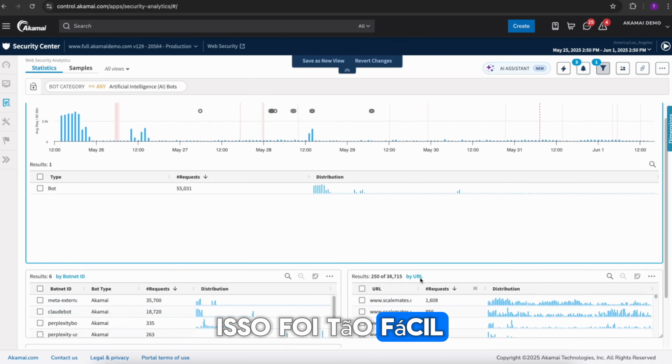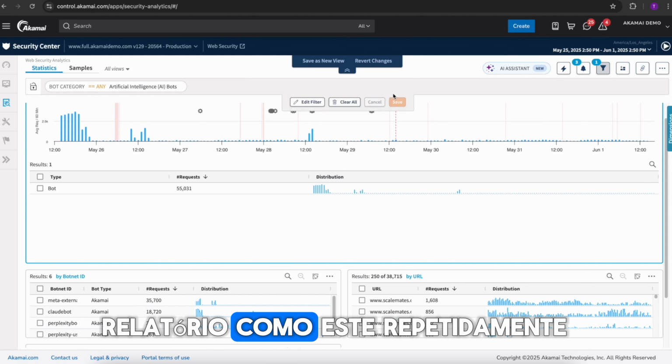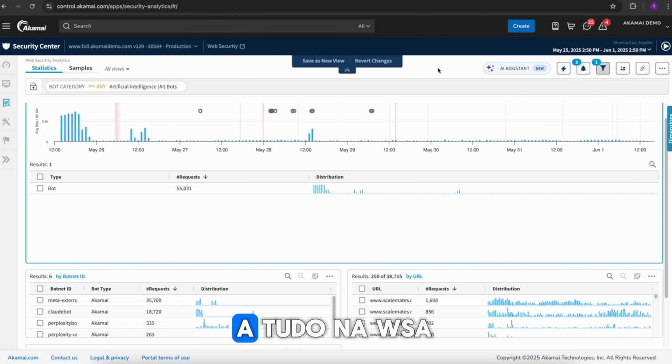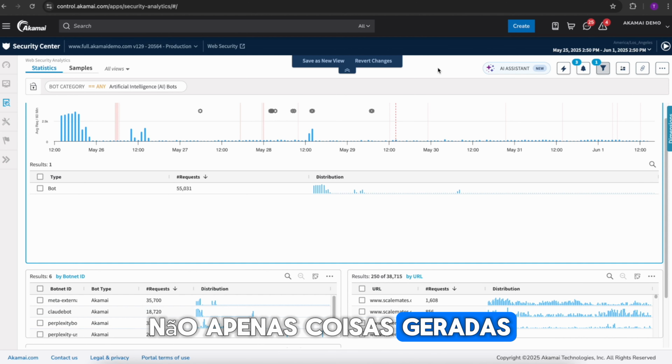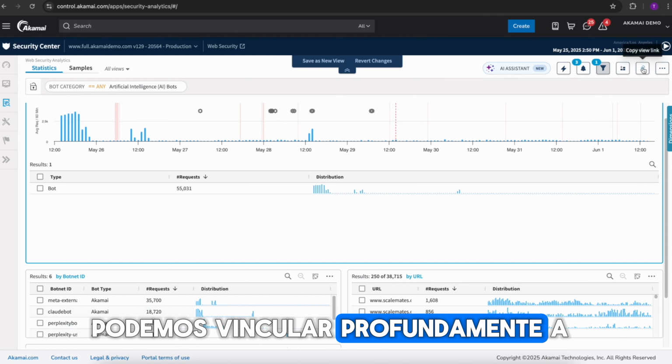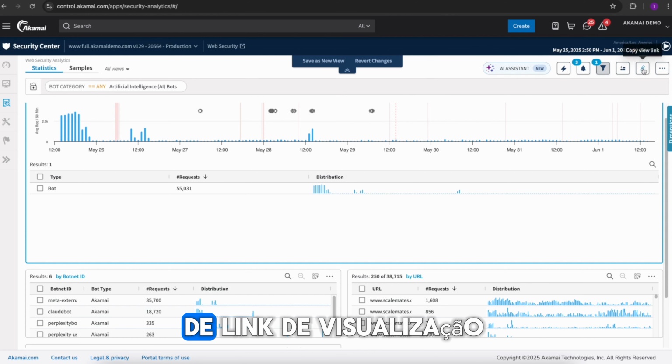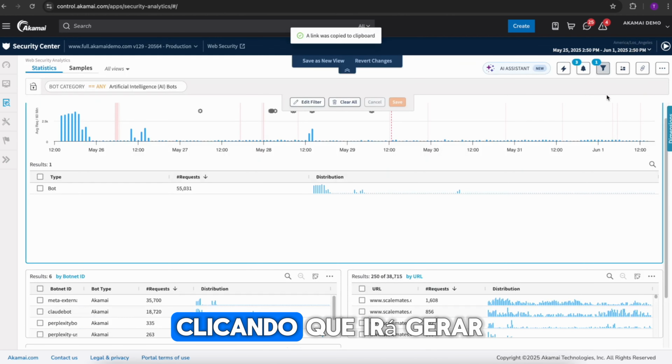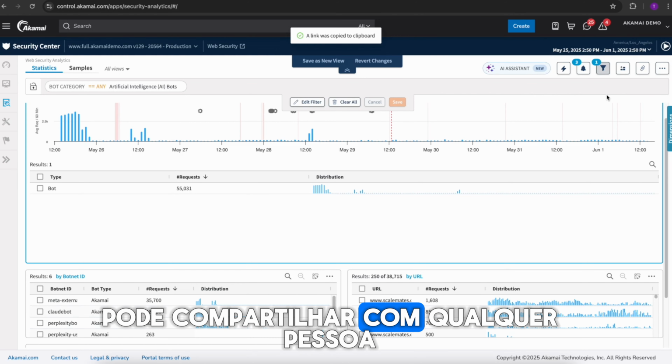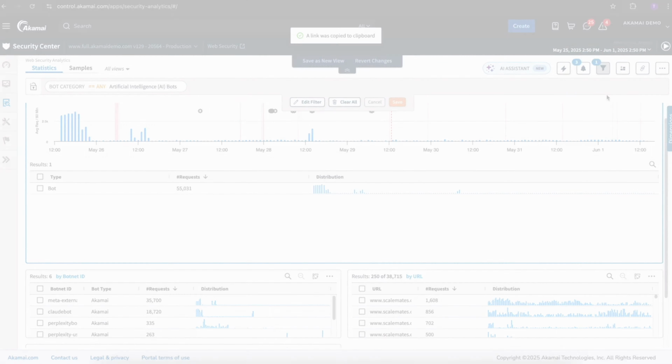That was so easy. One last thing we could do, if we want to use a report like this over and over again, and this applies to everything in WSA, not just things generated by the AI assistant, we can deep link to these reports. So there's a copy view link button in the upper right-hand corner. Clicking that will generate a link that you could share with anyone within your organization.